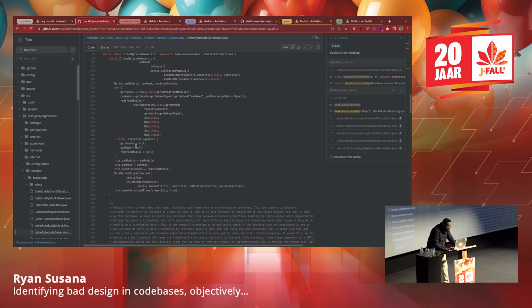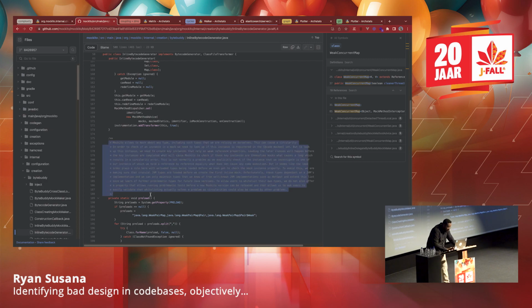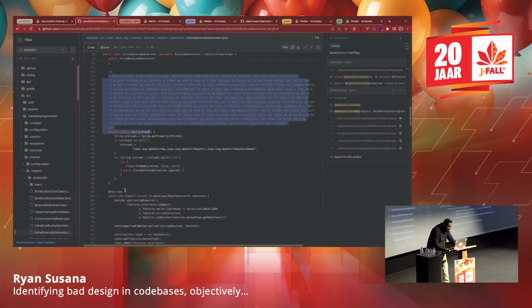Because imagine trying to understand this, right? And then there's an entire novel written here just to understand this method that changes some sort of internal state. This is what code complexity looks like. And it's my gut feeling that this class in general is just simply way too complex. It can be simplified.